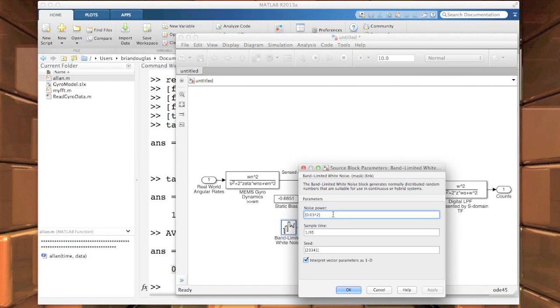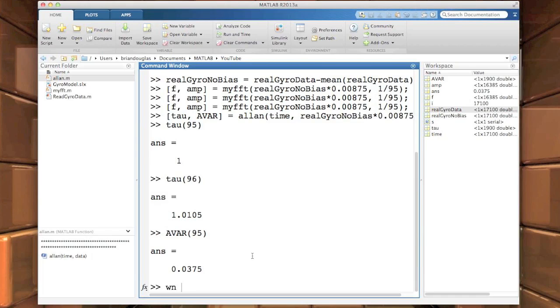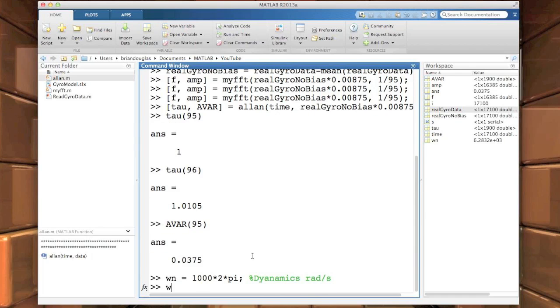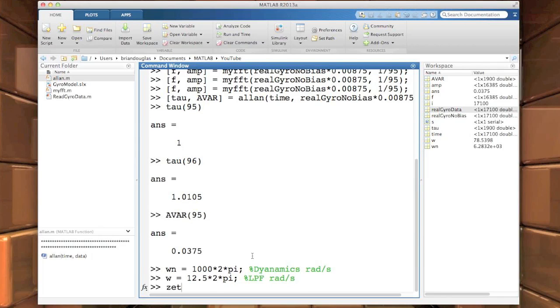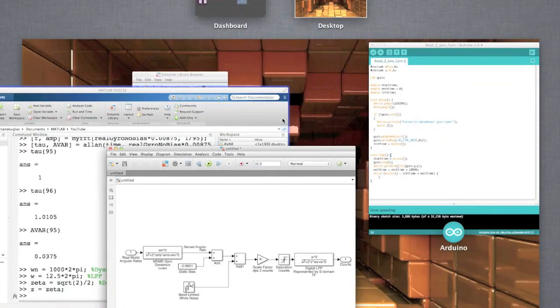So I'm going to update the noise power in our model to reflect this real value. And I'll set the natural frequency of the gyrodynamics to 1000 Hz, which honestly is probably still too low, but I have no idea what it really is. And I'll set the cutoff frequency of our low-pass filter to 12.5 Hz. Also, I'll estimate the damping ratio for both to be about the square root of 2 over 2. Again, I don't really know what the damping ratio would be, I just want it to be more than 0.5 so that there's no resonance in the filter.